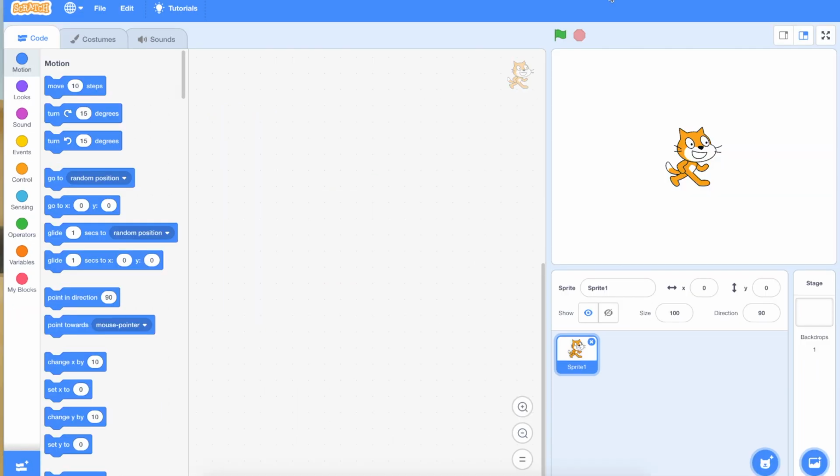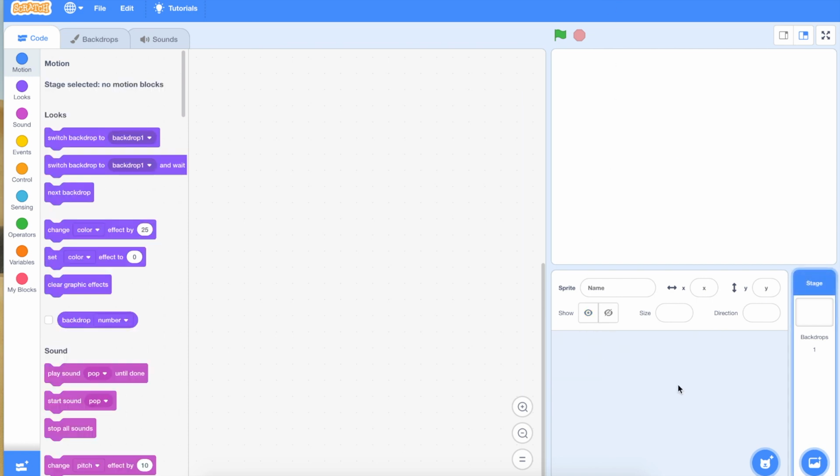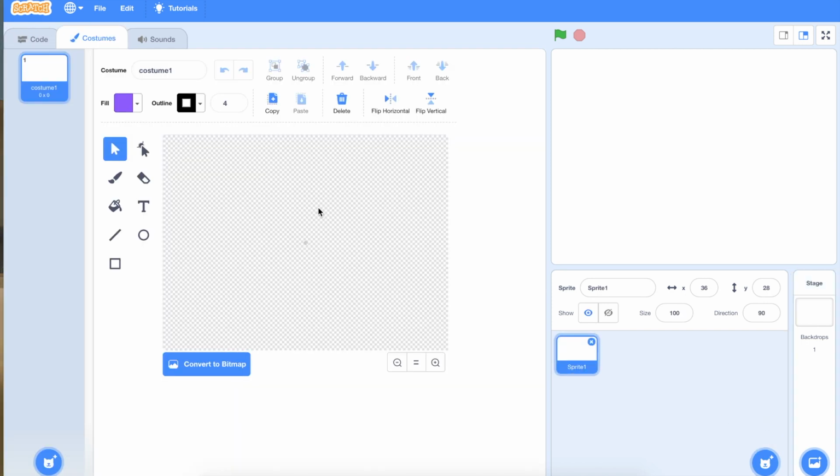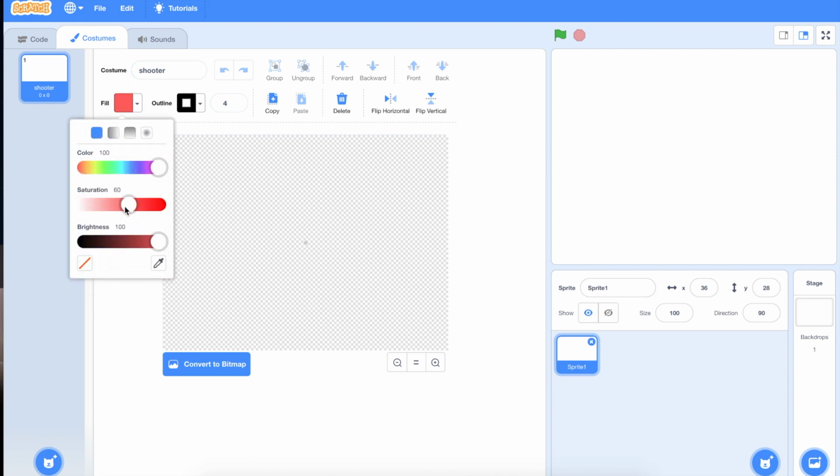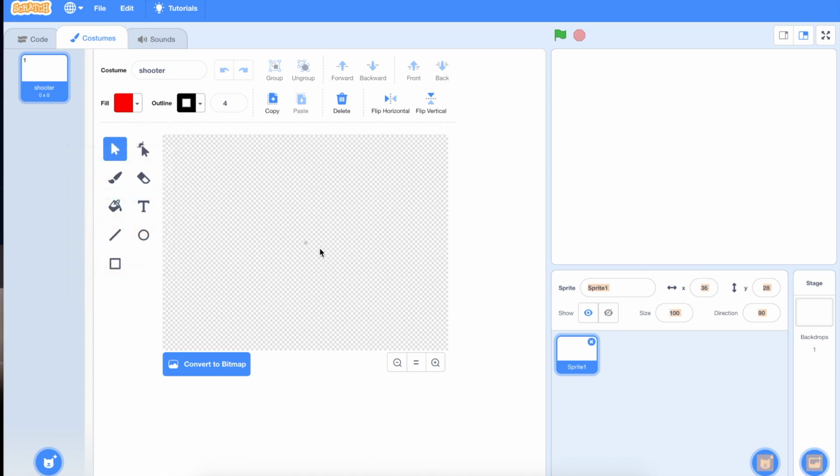Okay, so let's get started. And the first thing we need to do is delete Scratch the Cat. Gone. And paint our own sprite, our own shooter. So let's call him Shooter. In there, and I'm going to have a red shooter, my favourite colour.